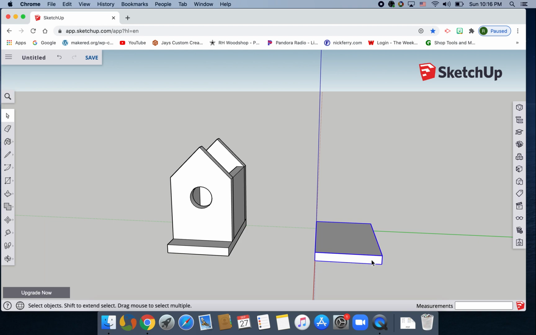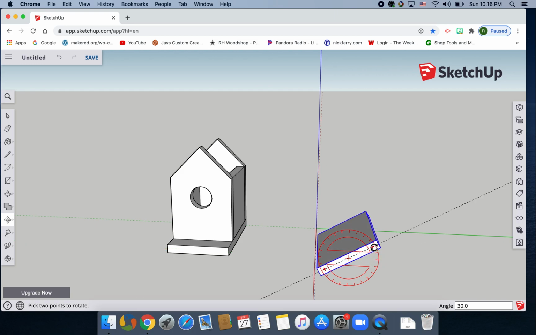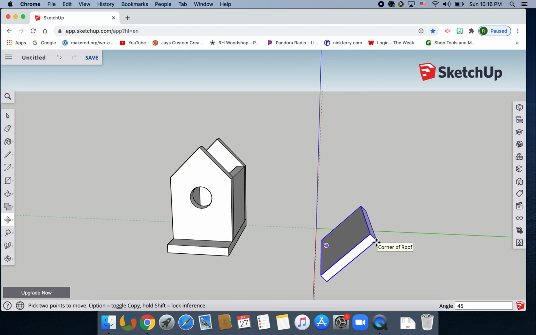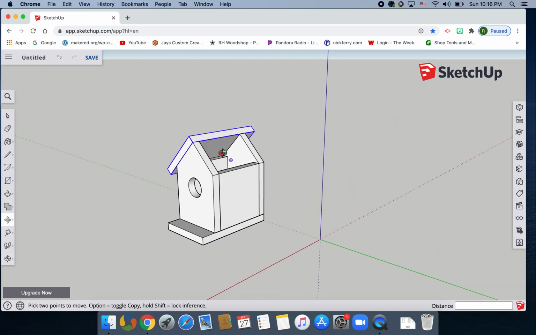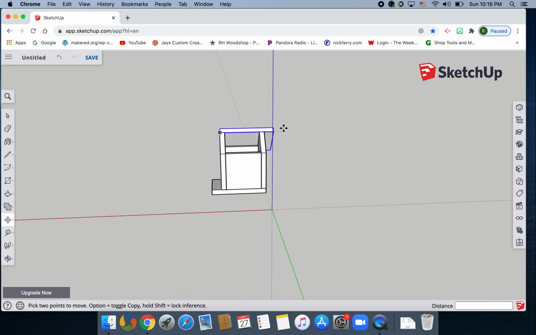Now hit the M tool on your keyboard, and we need to make this rotate a little bit. Move this to 45. Type in 45. Perfect. Now once we do this, we are going to move this corner over here, but we need to move it forward a little bit.